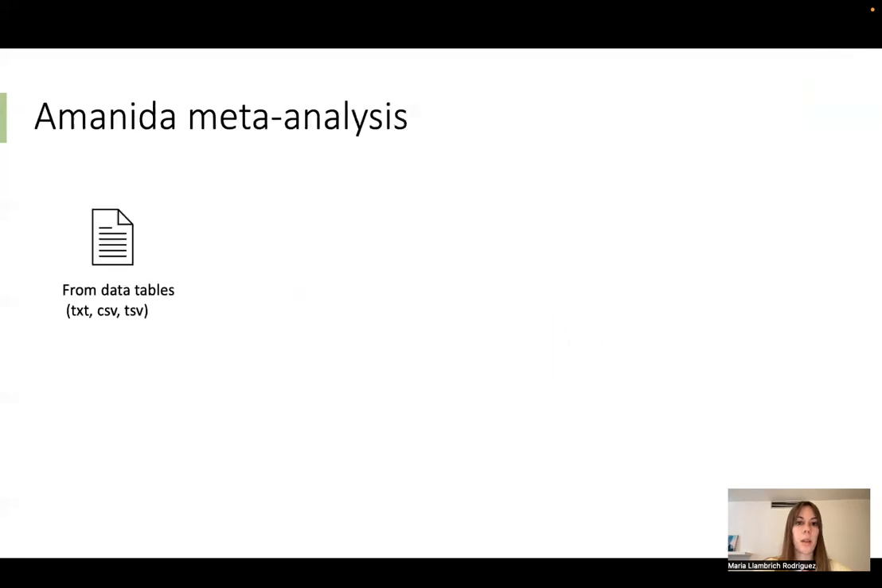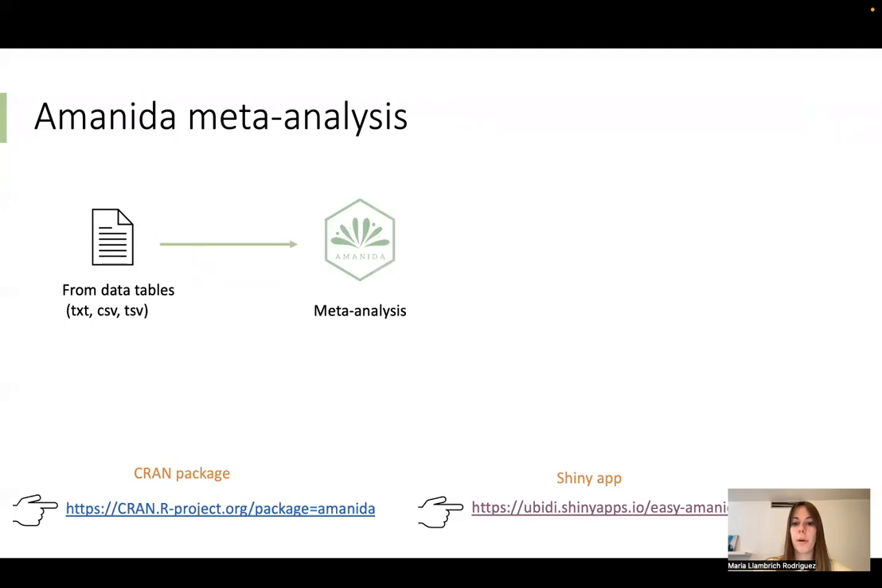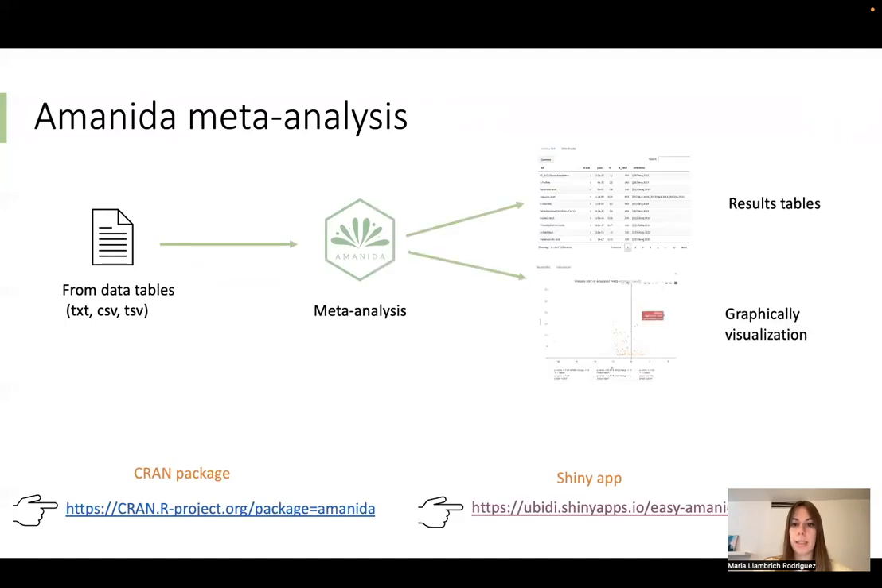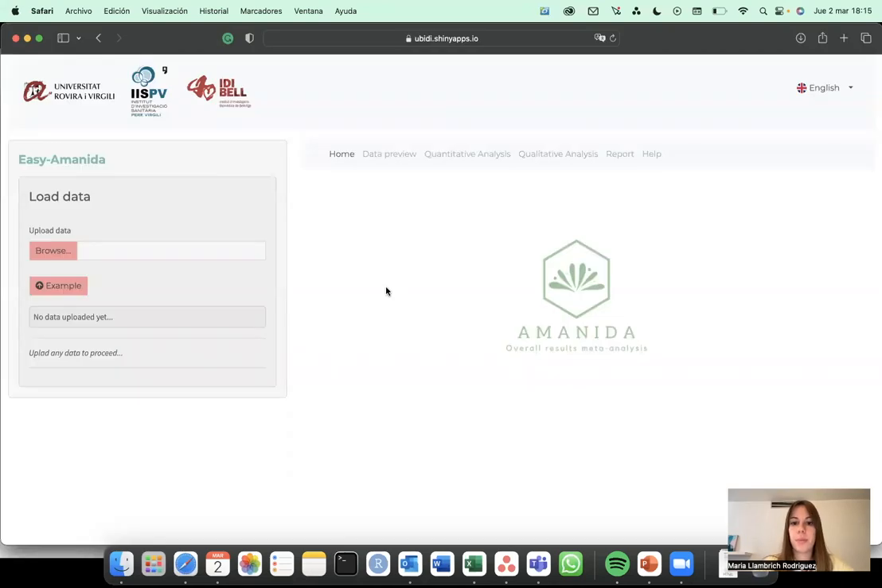So let's get hands-on. We have our data table with information of the different studies. It can be a text file or an Excel file, it's not a problem. Then we can perform the meta-analysis directly. You can use the R package in CRAN or the Shiny app, and you will get the same results. So we go to the Shiny app. Here we have the Amanida landing page of the Shiny app.